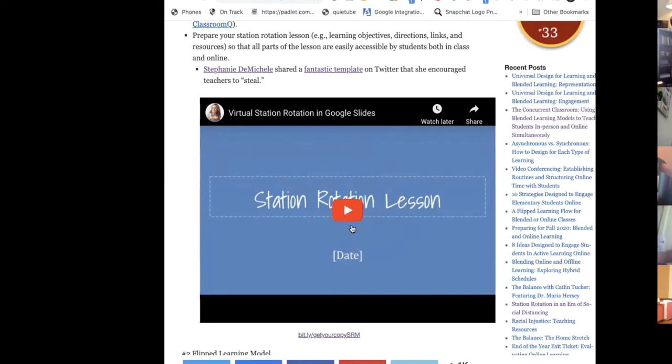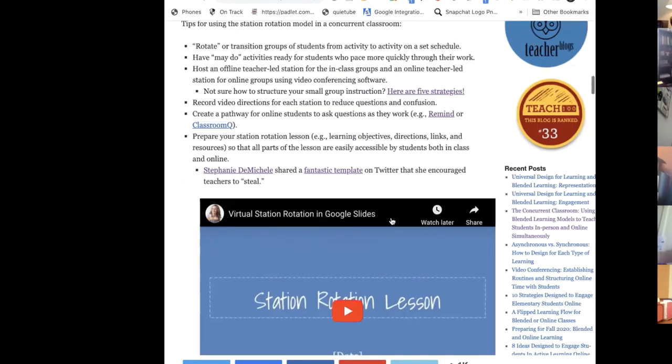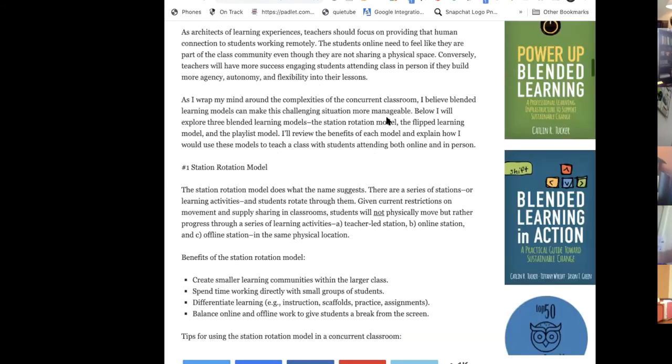So if you're like, there's no sound to this, or I can't hear anything that's in here, that's okay. This is just a template. This is a Google Slide template right here. So all you have to do is read through the station rotation model, okay?